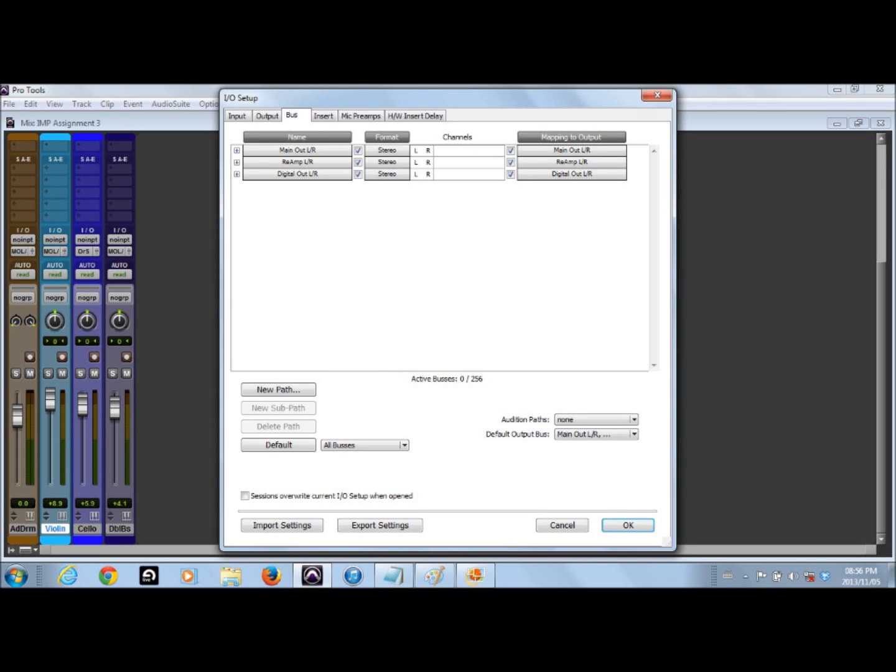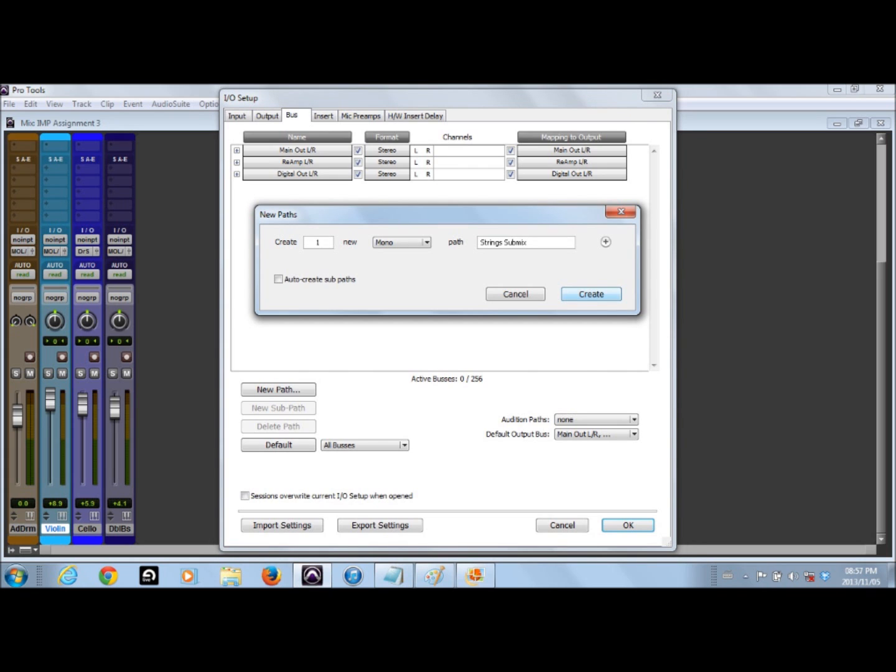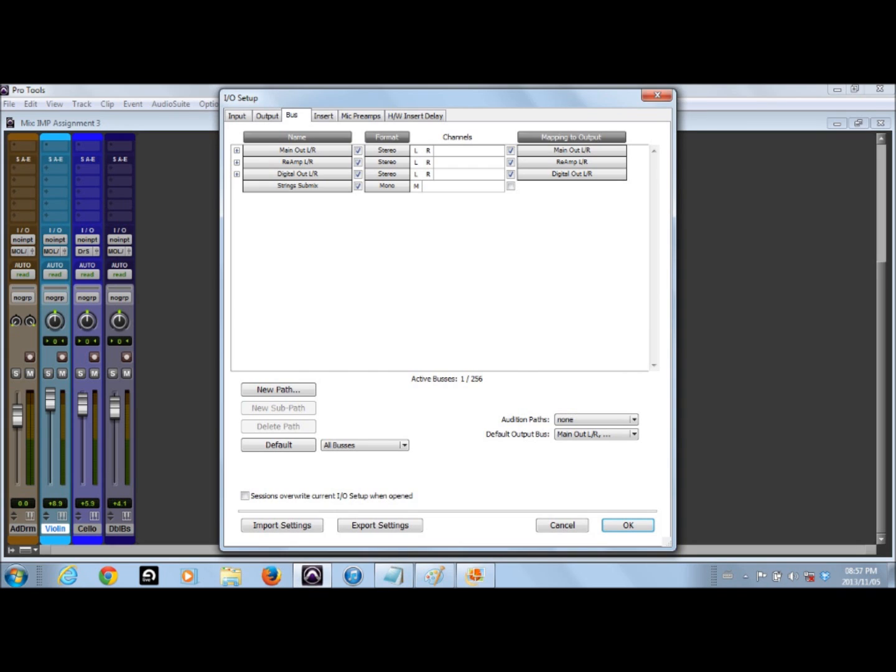Then I'm going to go to setup, I/O, or in-out setup. I'm going to go to the bus tab. I'm going to click on new path, which will bring up this window. I'm going to create one new mono path called strings submix. Click create, and you can see it's popped up there under digital out, left, right. Click OK, and it's sorted.